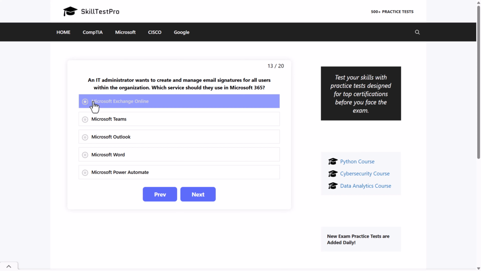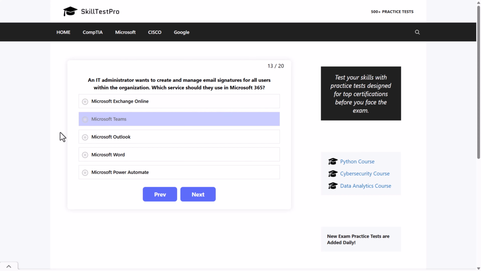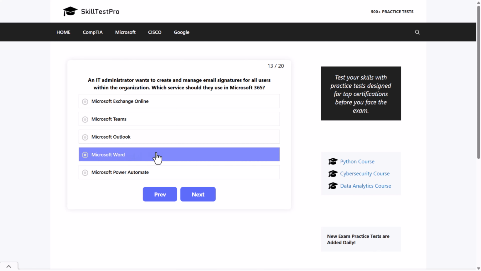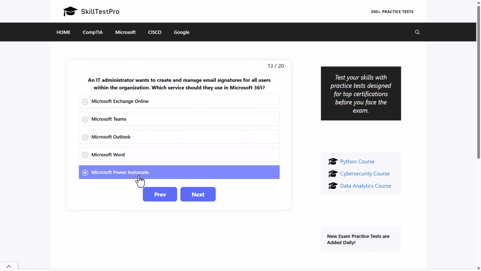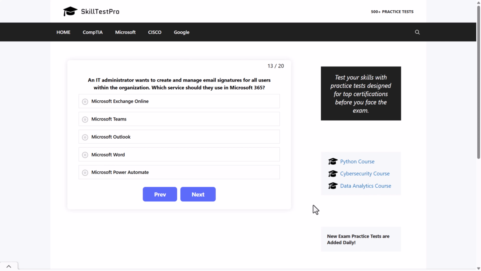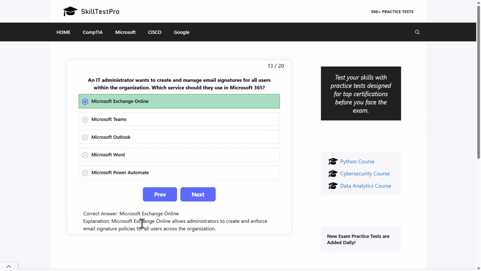And next question. An IT administrator wants to create and manage email signatures for all users within the organization. Which service should they use in Microsoft 365? Microsoft Exchange Online, Microsoft Teams, Microsoft Outlook, Microsoft Word, or Microsoft Power Automate. And here the correct answer is Microsoft Exchange Online, as Microsoft Exchange Online allows administrators to create and enforce email signature policies for all users across the organization.